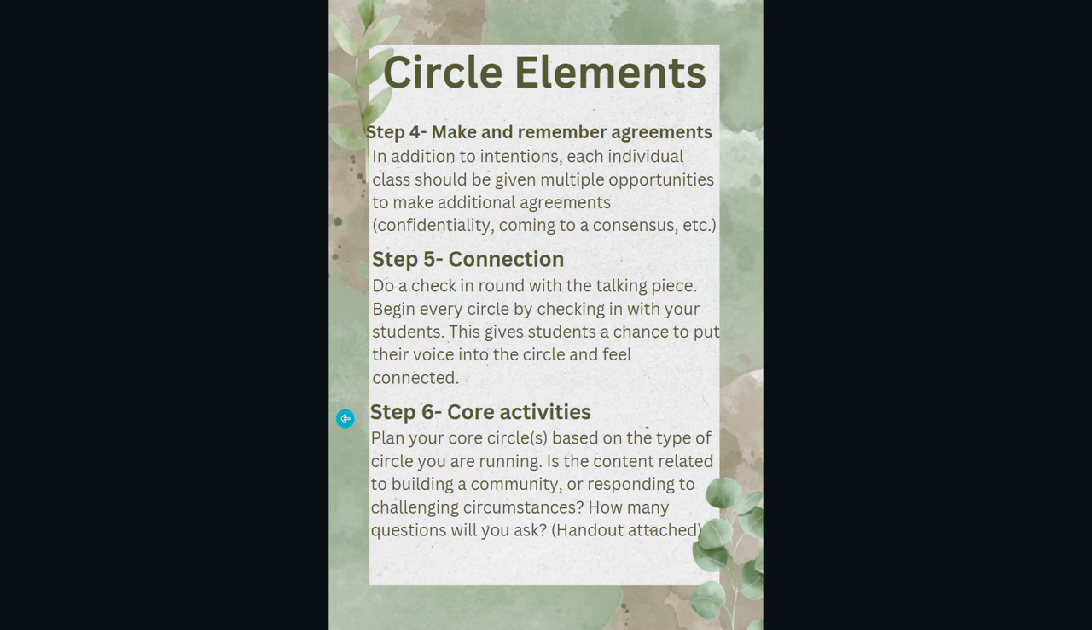Step 6 is the core activities. Plan your core circle or circles based on the type of circle you are running. Is the content related to building community or responding to a challenging circumstance? How many questions will you ask? There is a handout that can guide you through this in the comment section of the video.